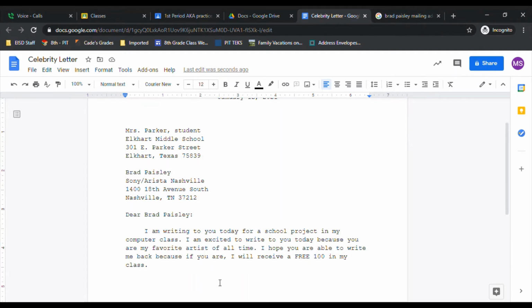Now in the second paragraph, this is where you go on and on about all the things that you like about this particular celebrity. In 3 sentences or more, remember they have to be good sentences, tell them why you chose them. Be flattering to the person. Again, you're trying to get this person to write you back. So here's where I go.